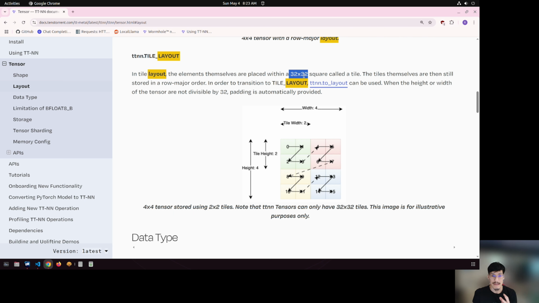And there's API to help with that if it's less. So basically, the tiles themselves are then still stored in a row major order. So inside those tiles, they're actually in row major order. Kind of confusing, right? You take the big tensor, you represent it as tiles, but then inside those tiles, they're in row major. And if you take a tile of tiles, like this one right here, notice how the bigger subtiles make up a row major layout for the overall tile. So in order to transition to tile layout, this helper, ttnn.matmul, can be used.